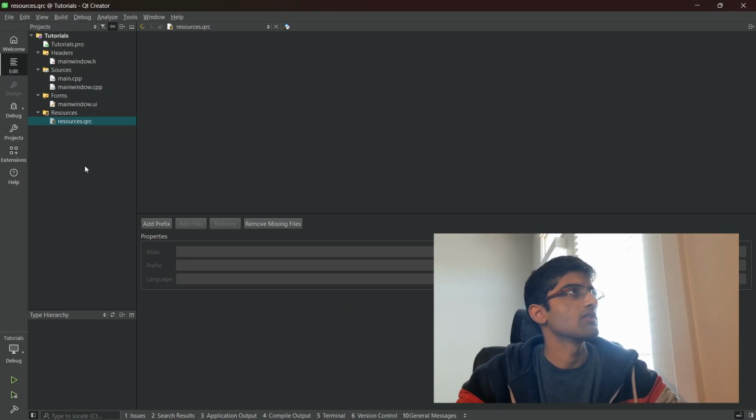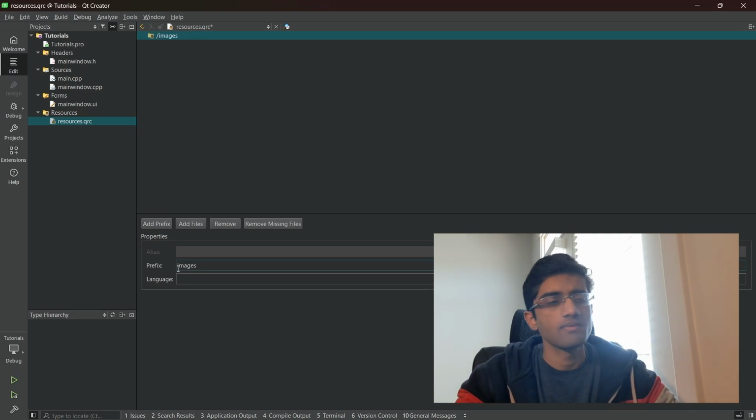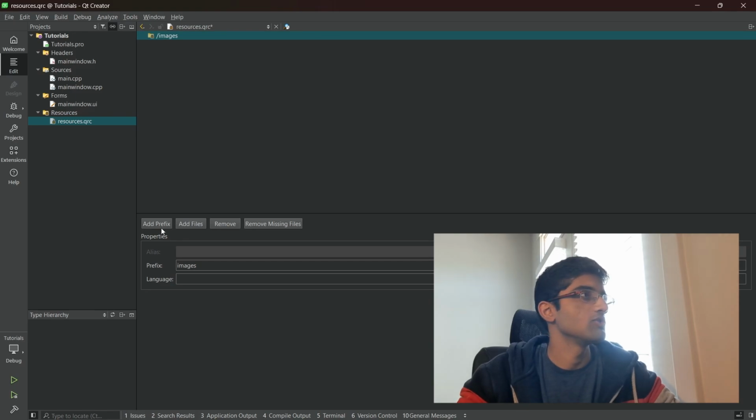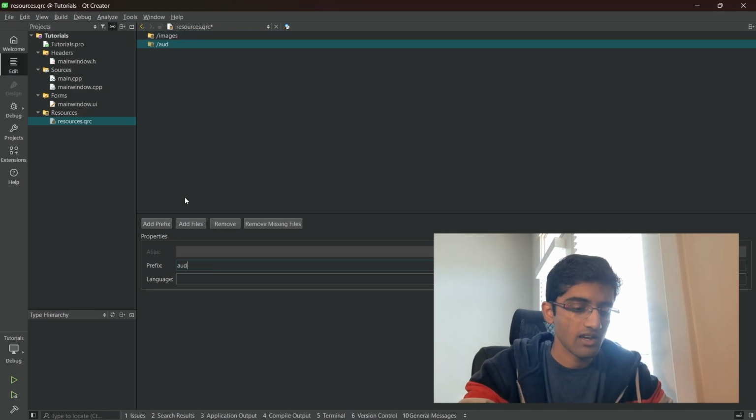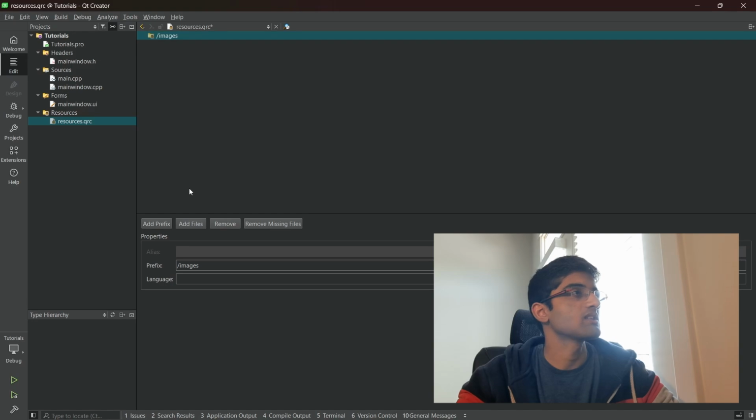The way you can section things off here now is using prefixes. For example, you want a prefix for images, right? But then say you also have audio files that you want to use in your project. You can just add prefix again and call it audio. And there you go. You now have two different prefixes. It just makes things more organized in your project. I'm going to remove this audio one, just hitting the remove button because I don't need it.